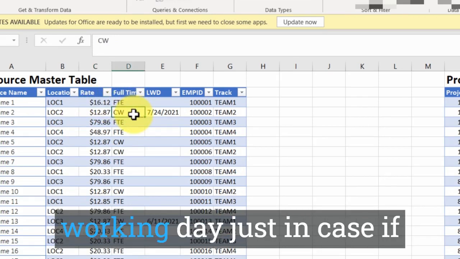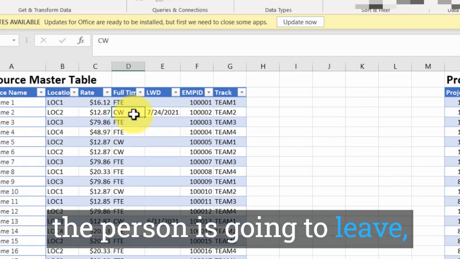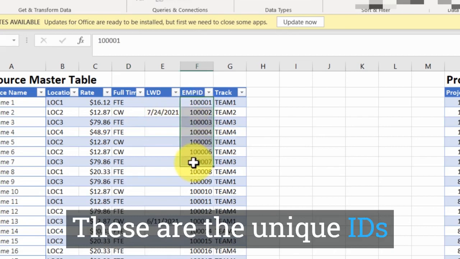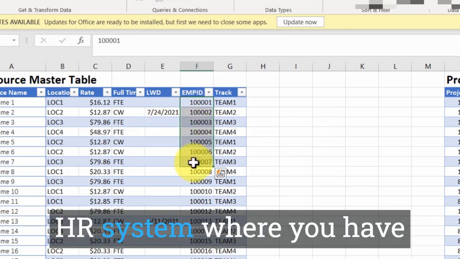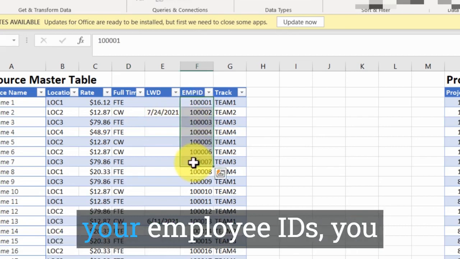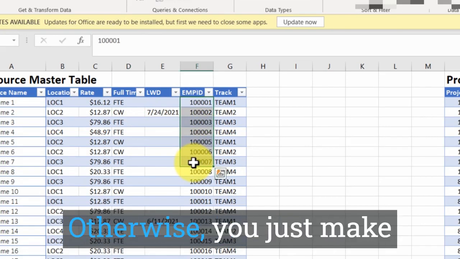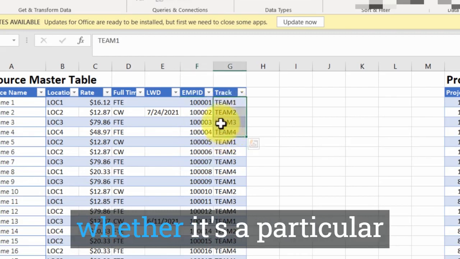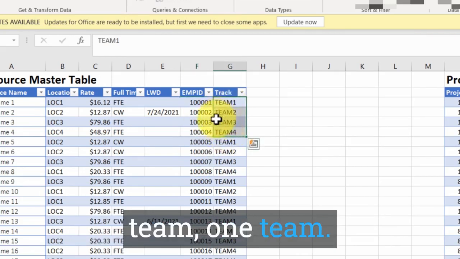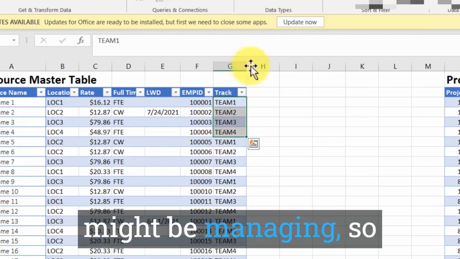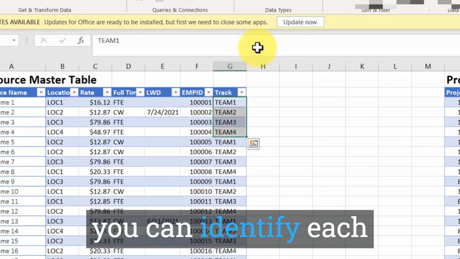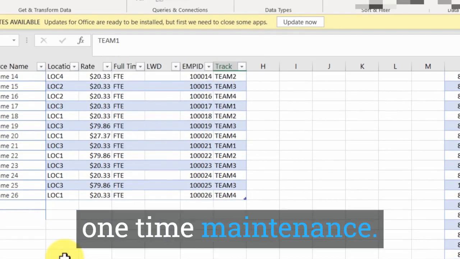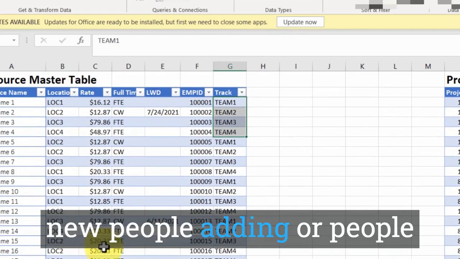And here is the last working day, just in case the person is going to leave, you just mention it over here. Also you have employee IDs. These are unique IDs that you need to define. If you already have an HR system where you have your employee IDs, you can just pull from there. Otherwise you just make sure that you maintain a unique number. And then you put the team, whether it's team 1, team 2. You may have 5 different teams that you might be managing, so you can identify each and every team with that person's name. So this is a one-time entry, one-time maintenance, unless you have new people joining or people leaving.